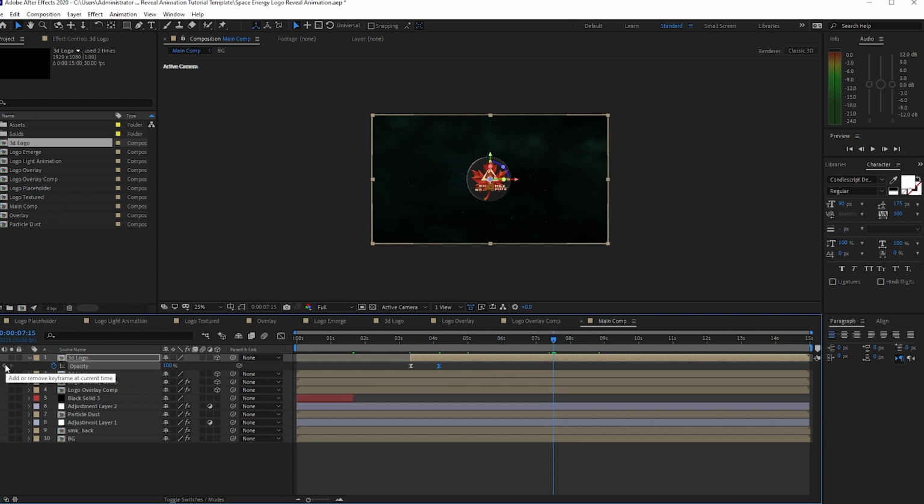Hit this tiny diamond in order to create a keyframe on the opacity. Then move forward your playhead to 8 seconds and 25 frames. Set the opacity value here to 0. Then I will highlight this 3D logo again.